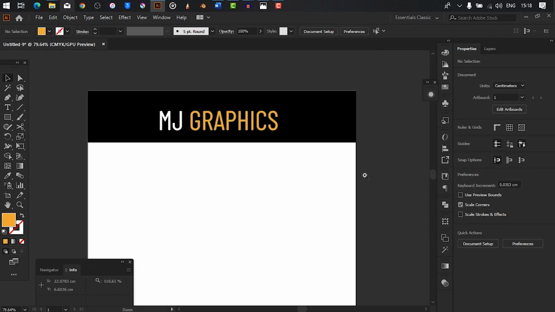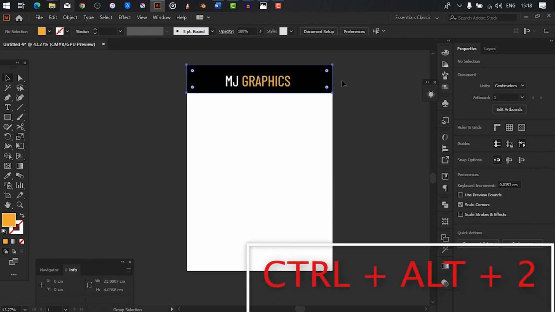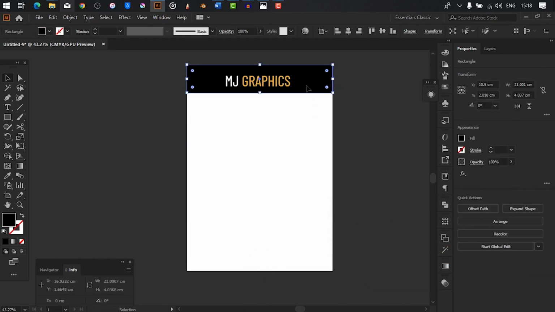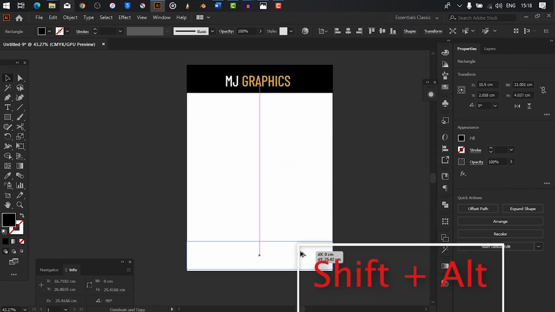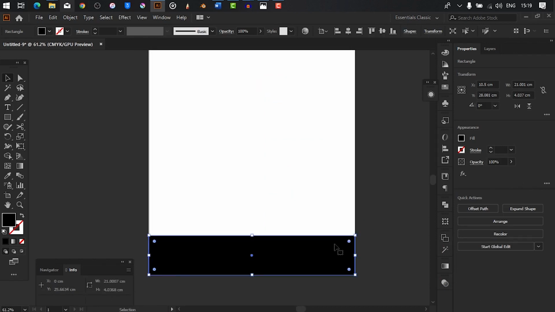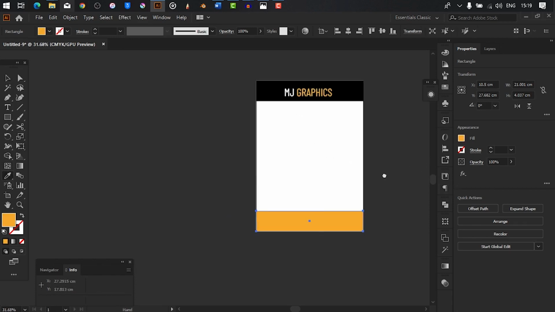something like this. We are now going to create the bottom of the letterhead by unlocking everything. We are going to unlock everything by pressing Ctrl+Alt+2. We are now going to create this. We are now going to select this shape and just drag it to the bottom of the artboard by holding Shift+Alt, just something like this. We are now going to change this color to match the same color of the graphics using the eyedropper tool, shortcut key I, and just click on the graphics. We now have something like this.